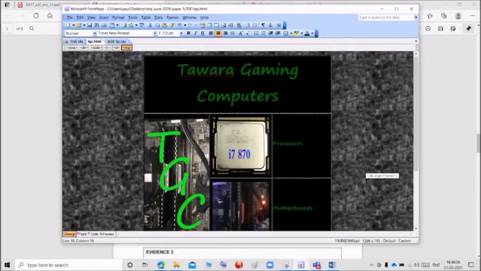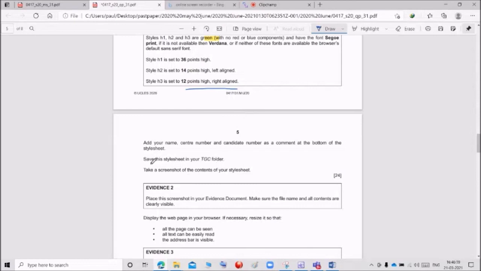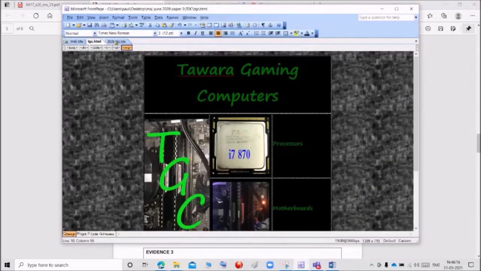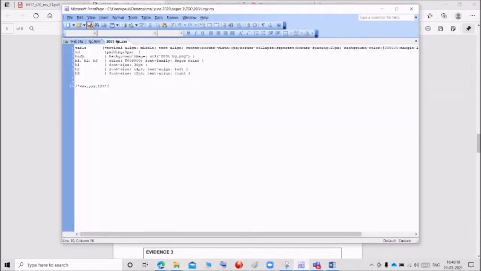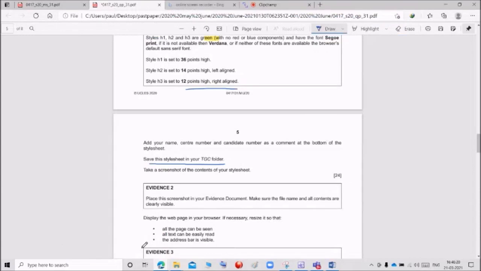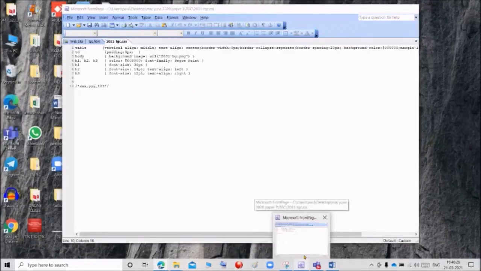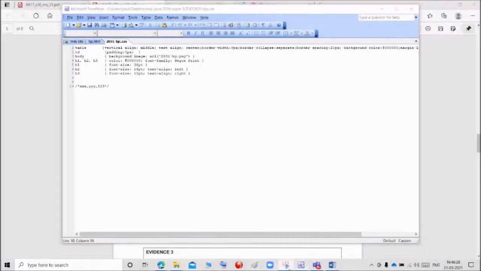After that, we are going for the question paper. Save this style sheet in your TGS folder. Okay, we want to save the style sheet in TG our folder. Already it is there. Take the screenshot of the content of your style sheet. So we are going for screenshot of the style sheet content.